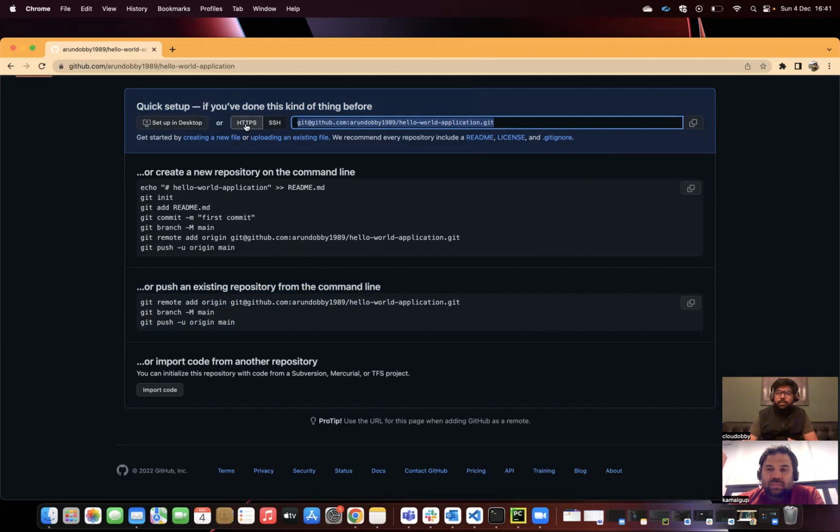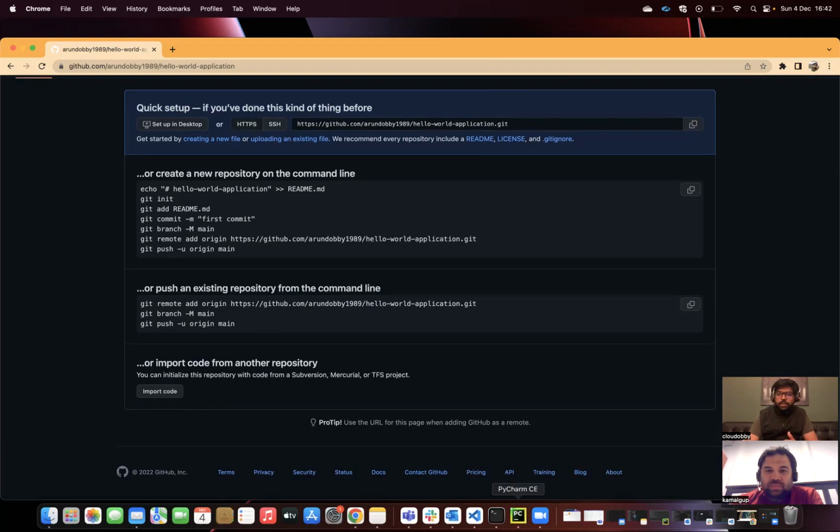It depends on the organization. They will block HTTPS because it is not secure to have HTTPS access. SSH needs a key, an SSH key, to authenticate before the repository gets cloned. So let's use HTTPS for now, and I am copying this repository link, and you can see here we have a set of commands, but the one command which is not there is git clone, because they have given the URL here.